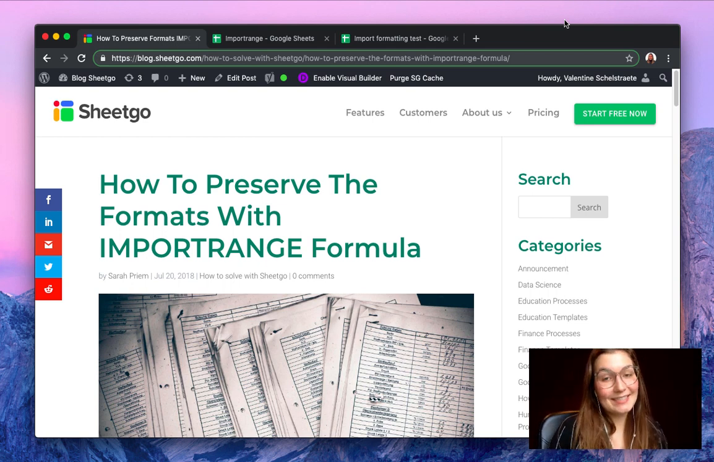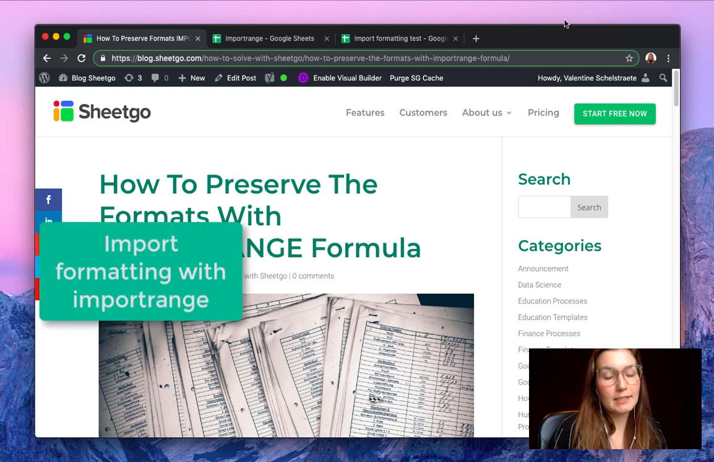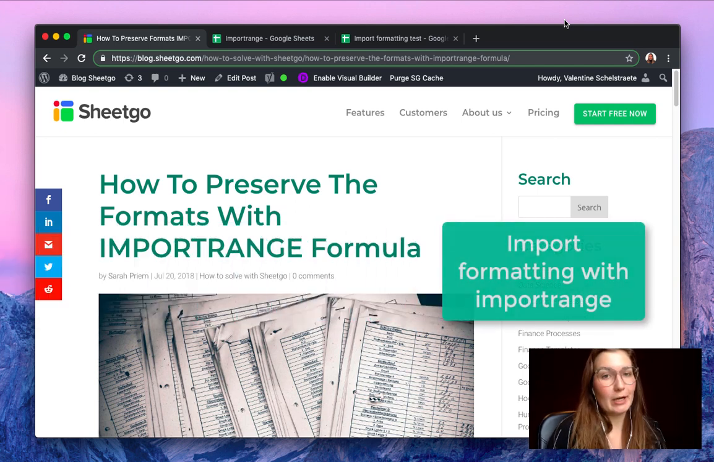Hello everyone, this is Valentine from Sheetgo, and in this video I'm going to show you what happens if you use the import range formula and try to import formatting.